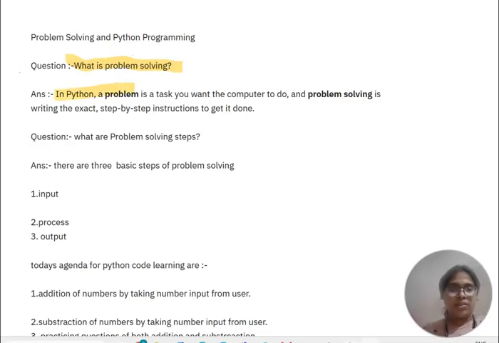In Python, a problem is a task you want the computer to do. Like if I give any command to my computer, it is expected that the computer would take that command, work on it, and give me the results. In the same way, in a Python program, it is a task you want to complete. A program is a task you want the computer to do.